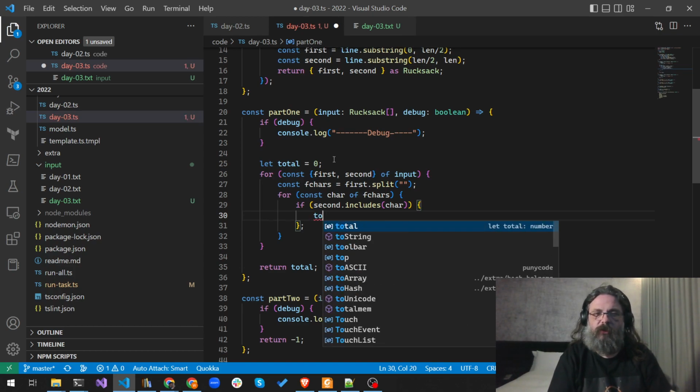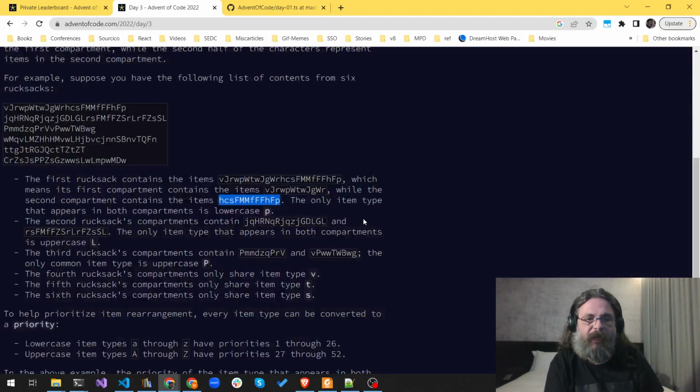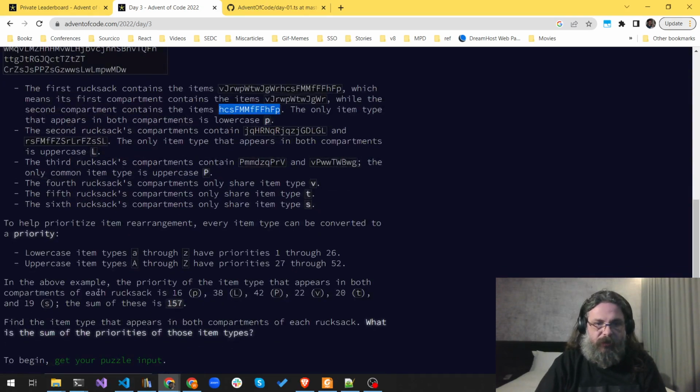So to the total number, we need to add not one, as GitHub guessed incorrectly, but we need to add the priority of the item. And the priority is, if it's A, it's 1. If it's Z, it's 26. If it's A capital, it's 27. If it's Z capital, it's 52.